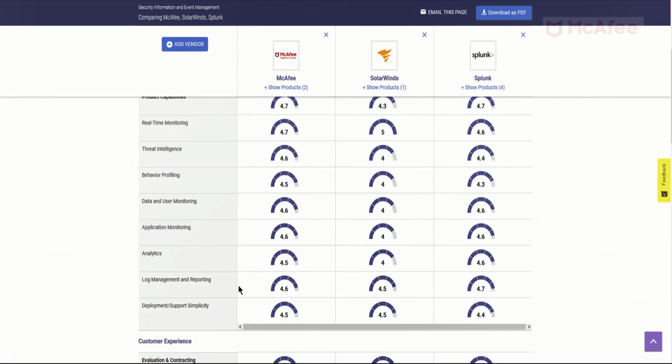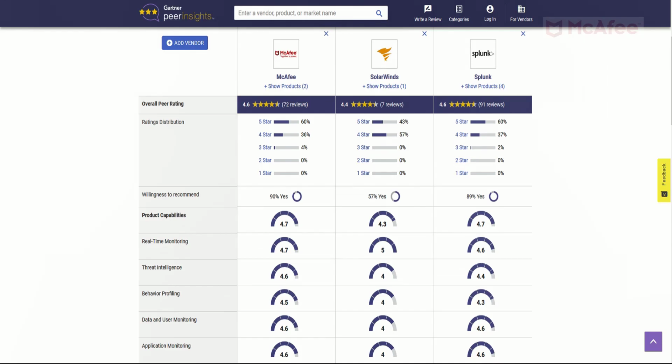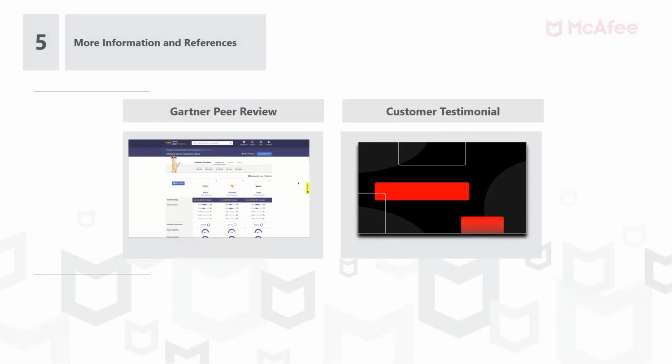Under analytics, we beat SolarWinds. And for deployment and support simplicity, we rate above both. Next, we will dive right into some customer testimonial.